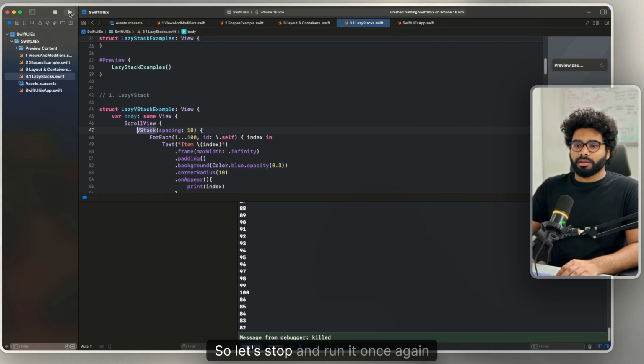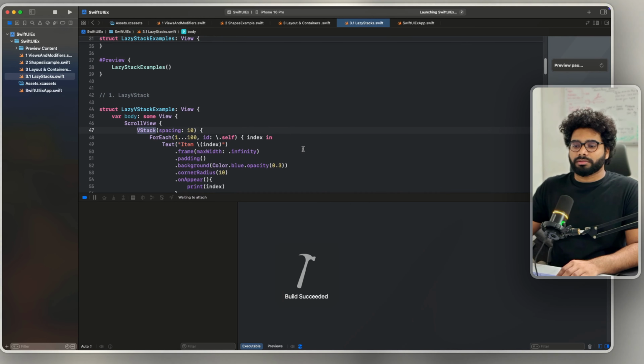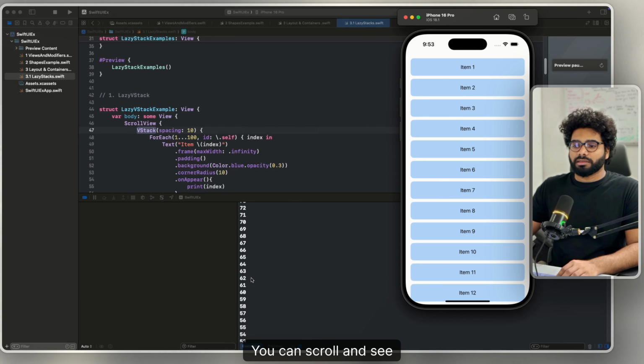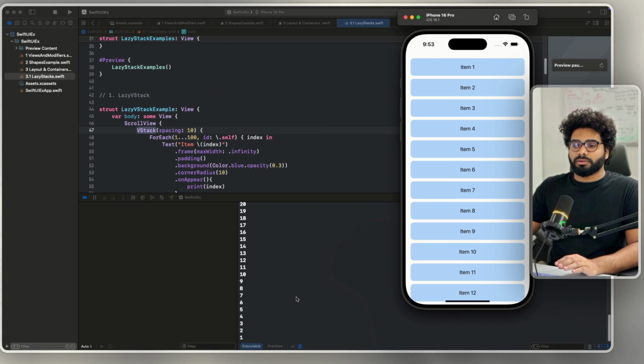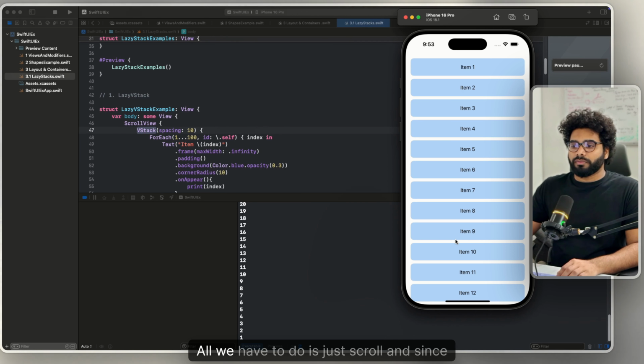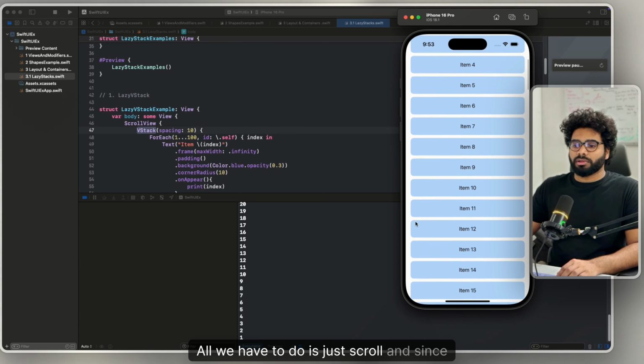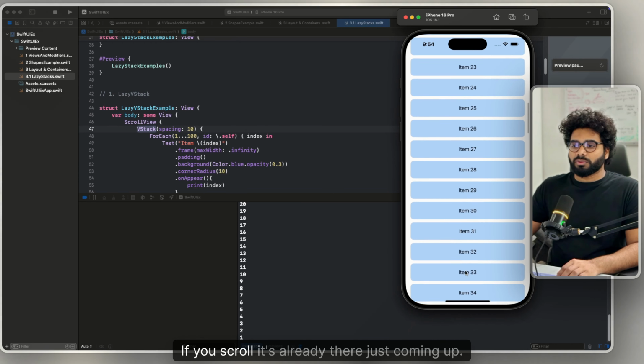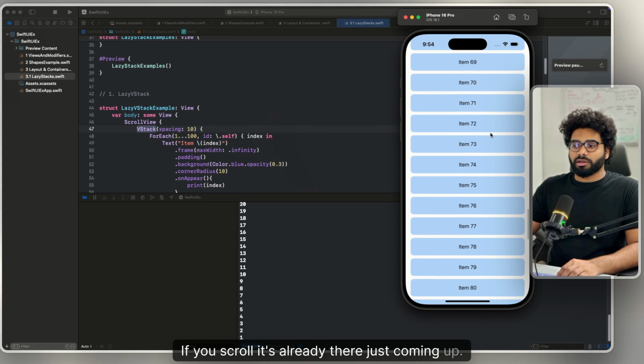So let's stop and run it once again. And you will see it has loaded all the values beforehand. You can scroll and see from 100 till 1, every text is already ready and loaded. All we have to do is just scroll, and since everything is just loaded, it has already appeared. If you scroll, it's already there, just coming up.